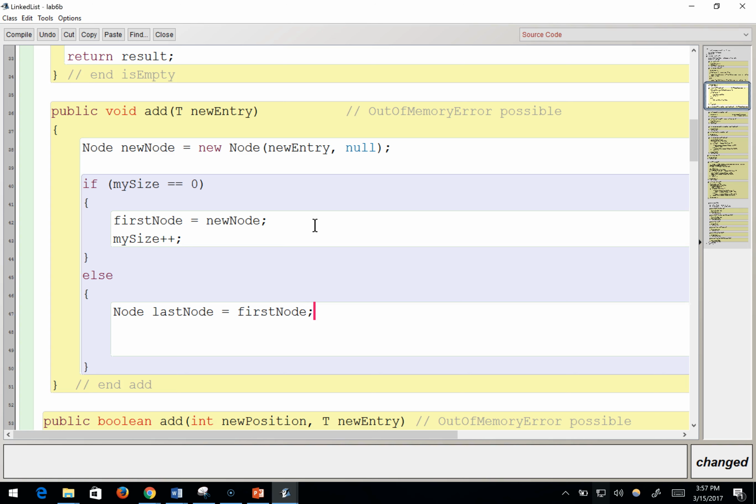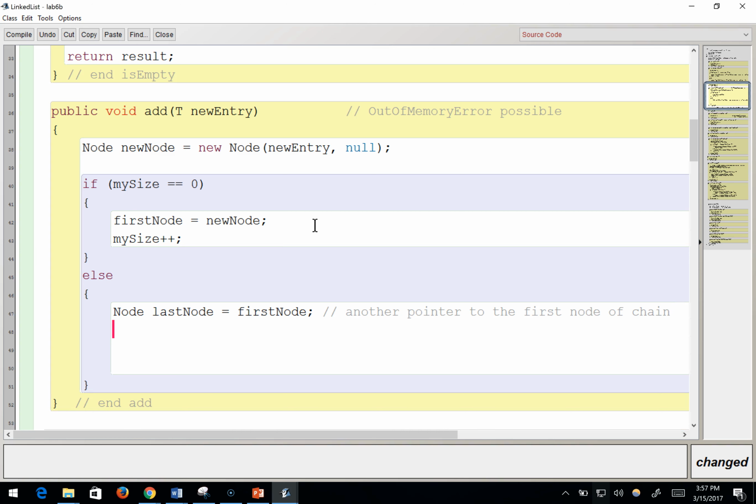Did we create a node here? No, we didn't create a node. We're just pointing to the first node of the chain with this last node reference, right? So it's basically an alias. It's another pointer to the first node of the chain. And our job is to advance that pointer, so we're looking at the last node of the chain.